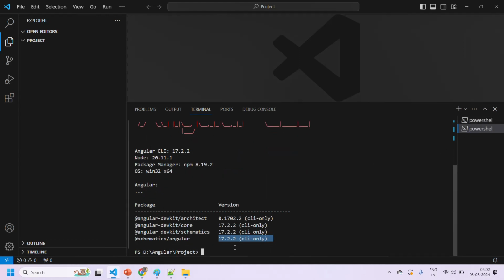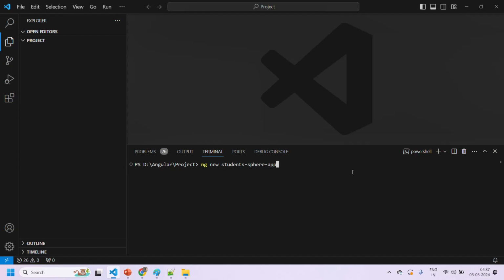Now what do we have to do to create a project? First of all, to create applications we need to give this command: ng new and then the application name. We need to follow the standard format: all small case letters, and if you have two words or three words, you need to join them with a hyphen and keep small case letters.